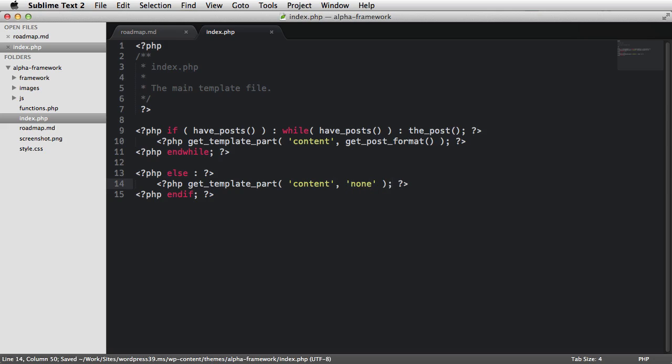Okay, so time to explain. get_template_part will load a file that starts with content-dash and then another word, which is given by the second argument. So this function right here will load content-none. It's a file that we're going to write when there is no content to show, while this one will load content-dash the post format. If we have a standard post format, it's just going to load content.php. If we have a gallery post format, it's going to load content-gallery.php.